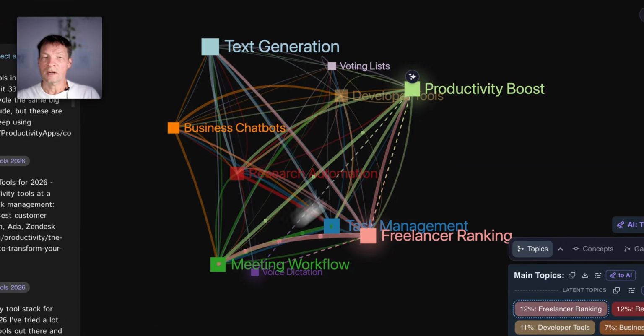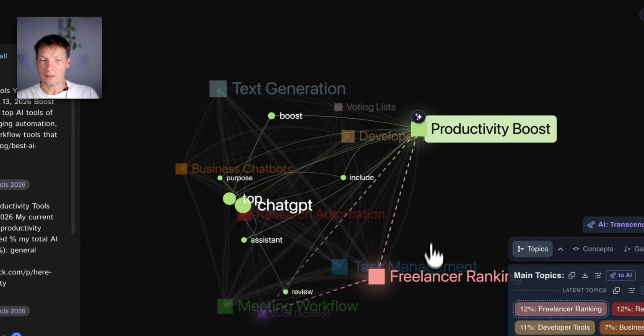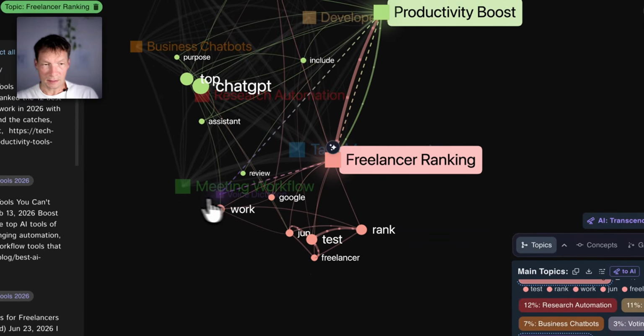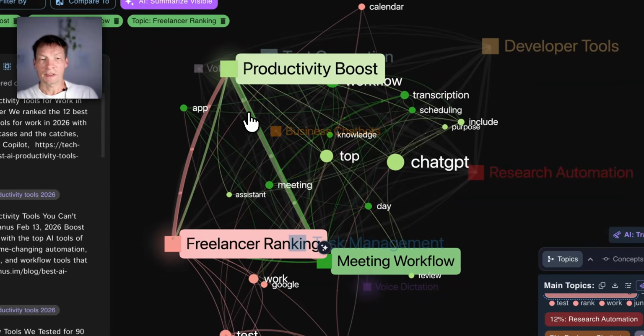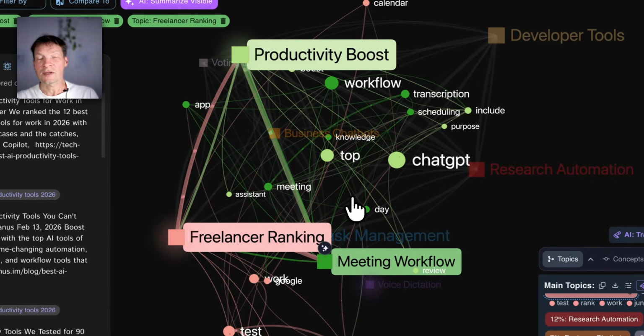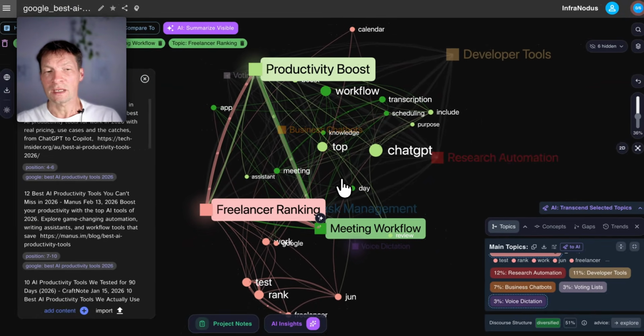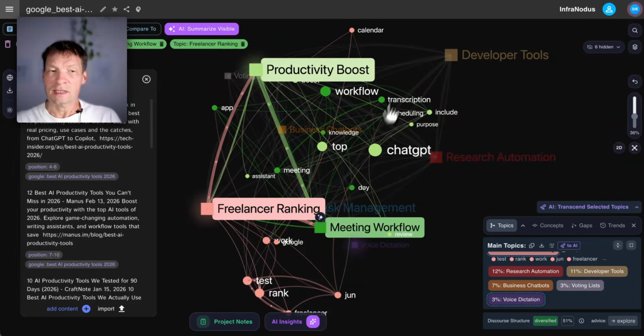Also, the thicker the connections are, the better those clusters are connected. So for example, here you see we have a meeting workflow, freelancer, ranking, and productivity boosts that are very well connected. So that means that a lot of information out there is for freelancers. It's about productivity boosts, different workflows, and also meeting workflows, right?